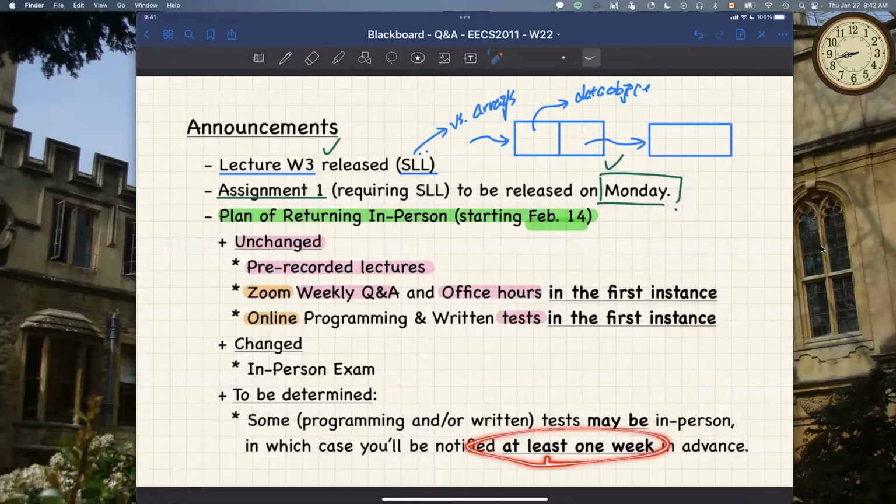And from the university's point of view, I'm not sure if you went to the virtual town hall last Friday. I think a similar question was asked by a student, asking if they really cannot come to the campus for non-medical reasons.